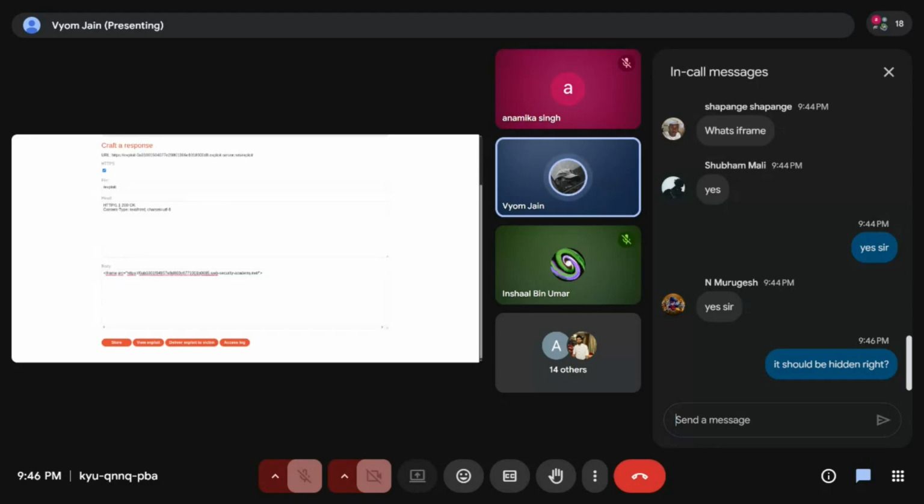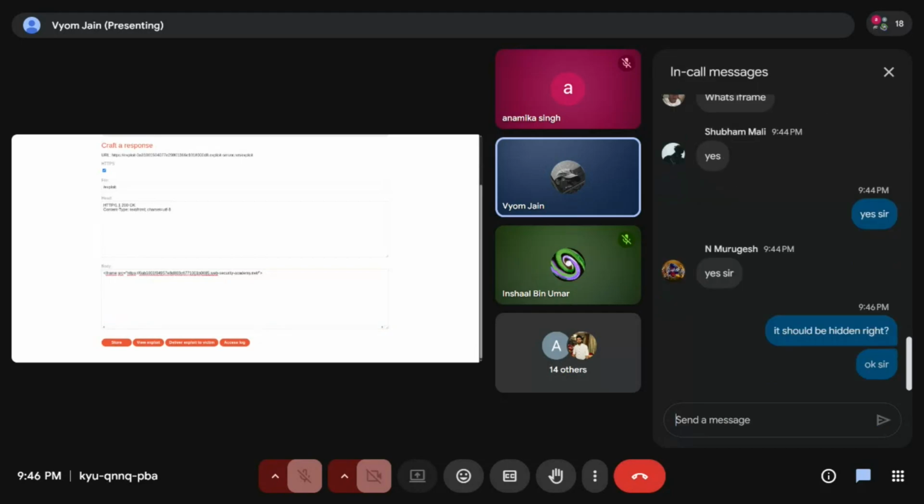Yes, it should be hidden. Now we are testing it. We are not delivering to the victim. We are just testing whether we can see our payload or not. It has a function in future labs. We will see how to hide this, how to reduce the opacity by using the style function.